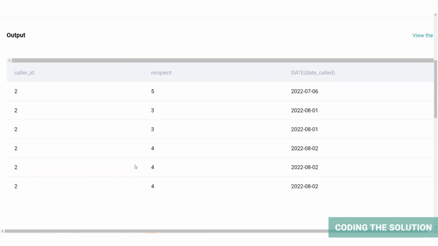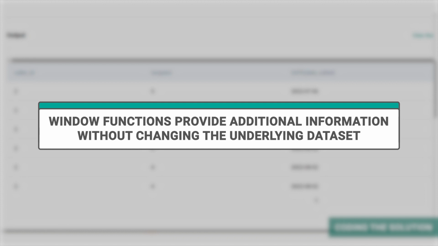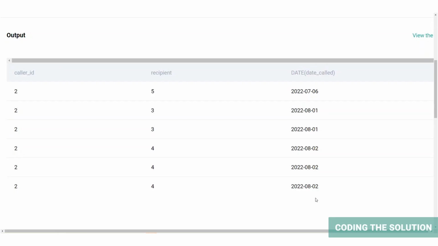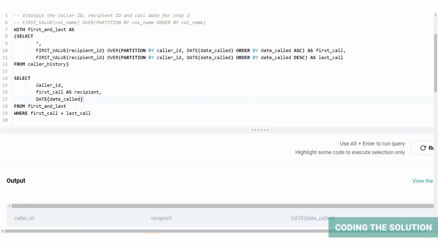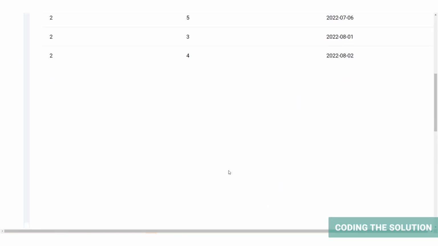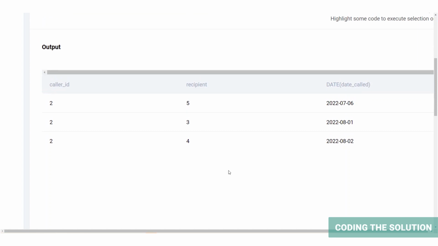Here we can see that there are some duplicates over here. For example, there's three entries of the call made from 2 to 4 on 2nd of August, right? This is because of something that we described earlier. Window functions actually provide additional information so that the underlying dataset remains unchanged. Now, we just have to remove the duplicates, and for that, we will use a distinct clause in the select statement, like this. All right, and now if we run the code again, we can see that the duplicates have been removed.